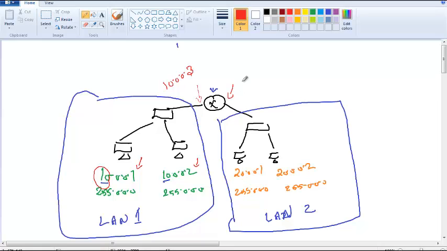Likewise here 20.0.0.3. Here it need not be 3. It can be 3, it can be 30, anything. But it should be in the same subnet. That is the very important thing. 20.0.0.0 here, 10.0.0.0 here. Right. Now that becomes the gateway.